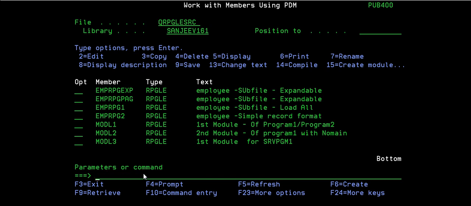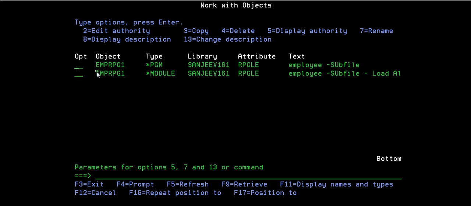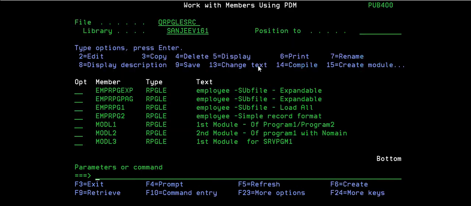You got it right. Earlier we created this program with option 14, I mean a normal program. Now if you see objects, work obj emp RPG1, there will be two objects, module also and program also. Earlier we created a program, now we created a module and we are using it, right. Any doubt till here?